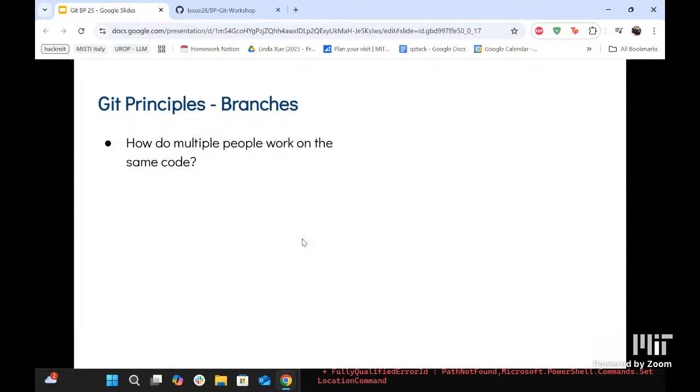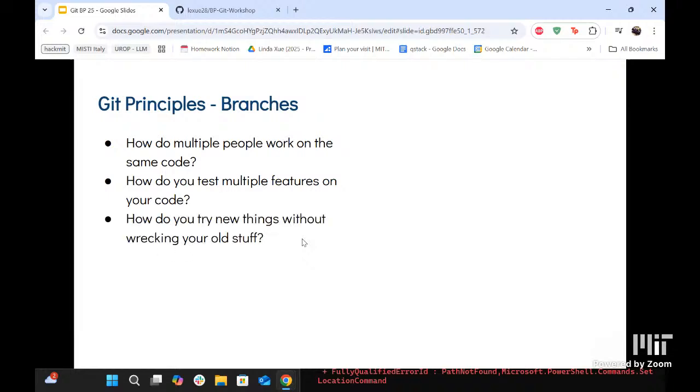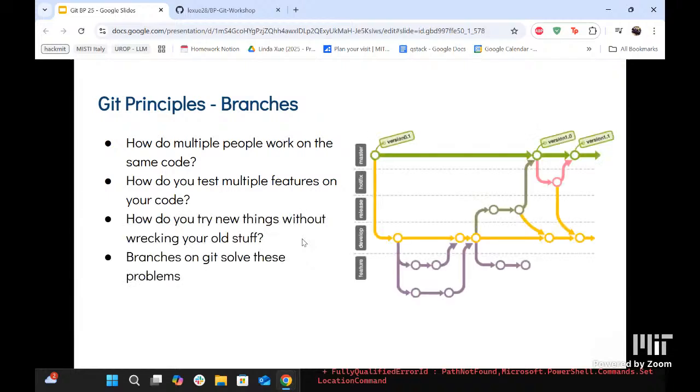Another principle is branches. So back to the question, how do multiple people work on the same code without using Google Docs or something like that? How do you test multiple features of your code without breaking your code? Well, branches solve all of these problems. You have one main branch, right? And you want to keep this branch clean of bugs. This way you won't screw up your project right before a competition, let's say. So we want to keep a always-working copy on our main branch right here.